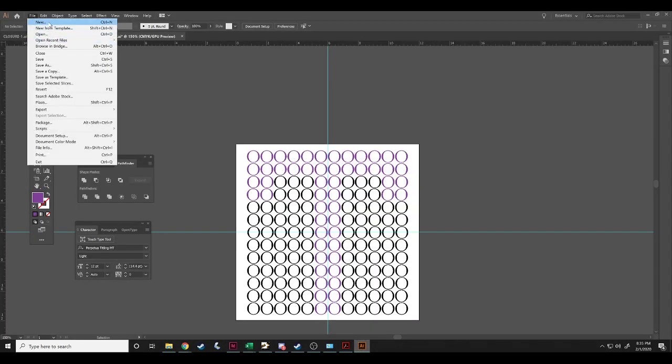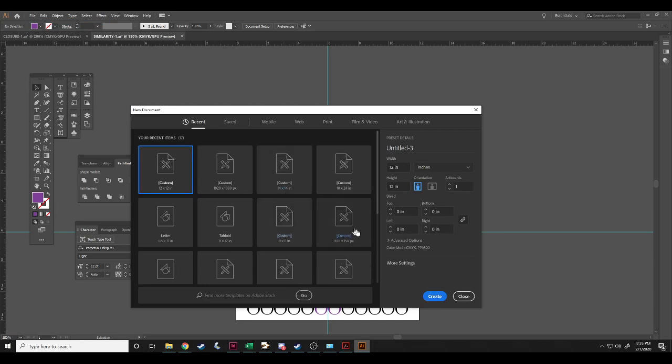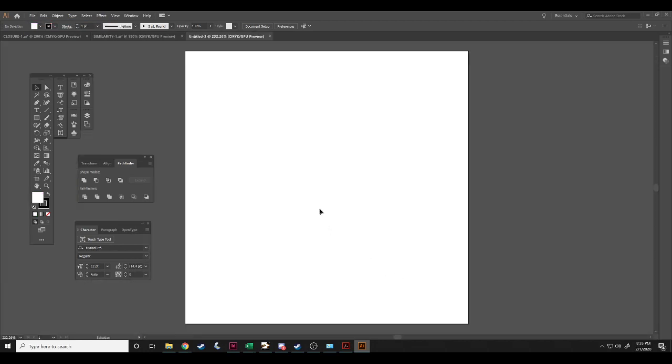So I'm going to go File, New. I want a 12 by 12. I'm going to create a cool effect that I've seen a few times that I wanted to try to recreate here using... what am I looking for here? Well, crap.